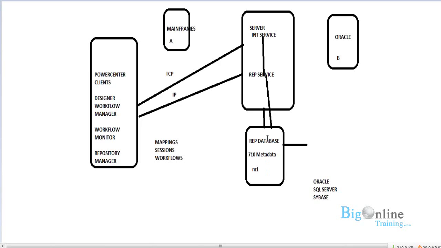So your integration service will read the instructions with the help of the repository service, and it will extract the data from the mainframe. And within the server, it will transform the data and then load the data into your warehouse. So extraction of data is nothing but reading of the data. So your integration service will fire a select statement to read the data, and it will transform the data within the memory. So transformation will be done in the Informatica memory, and then it will load the data into the Oracle database. So loading of the data is nothing but the inserting of the data.